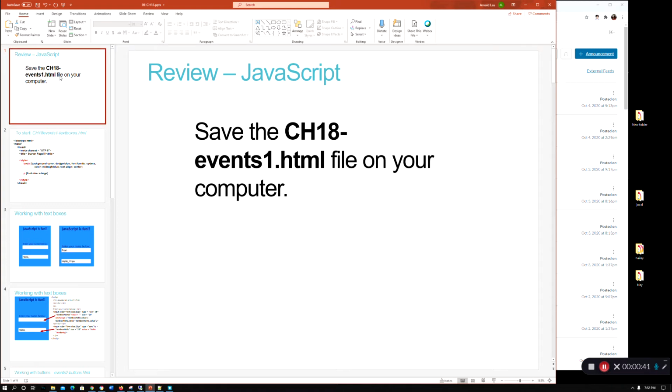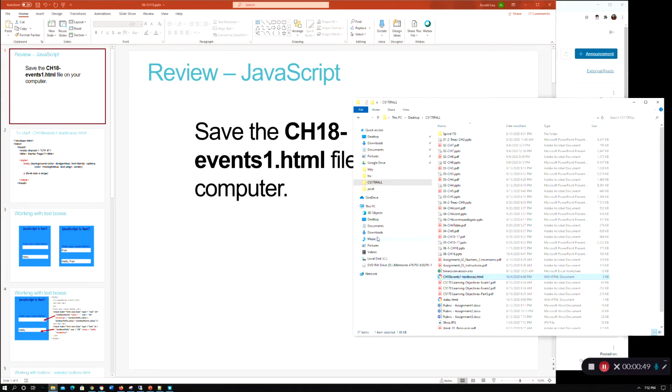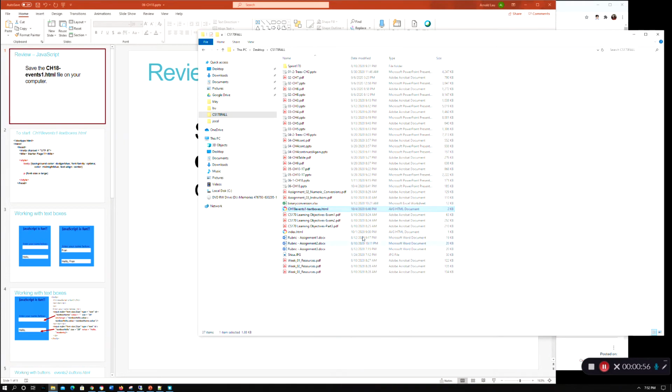We're going to set this up with the HTML. You probably have done this with the other assignments, but I'm going to just do this quickly for you here. So you can see I already created this: chapter 18 events, text boxes HTML. Like I said before, you have file names with extensions that I showed here, and that's why you see all of these file extensions here.